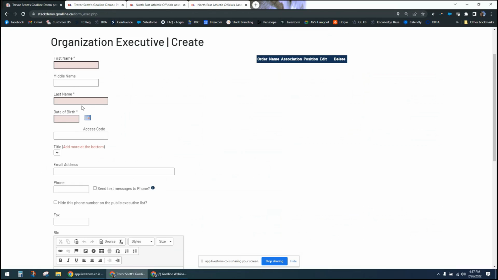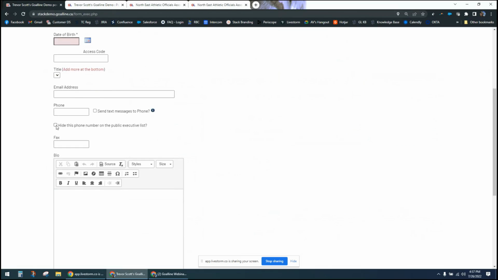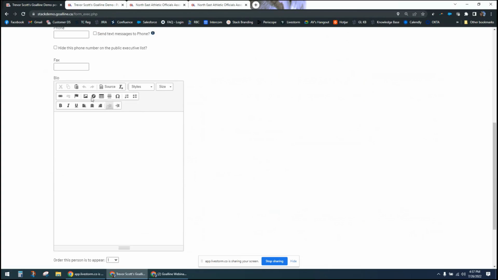First name, last name, and date of birth is required when you're putting them in, but it's not going to be displayed on the public side of the website. Date of birth does not get displayed on the public side of the website regardless. There's no option for that. Email address and phone numbers can be hidden or shown. It's up to you. You can also include a biography that you can update and edit and make it look nice and fancy.